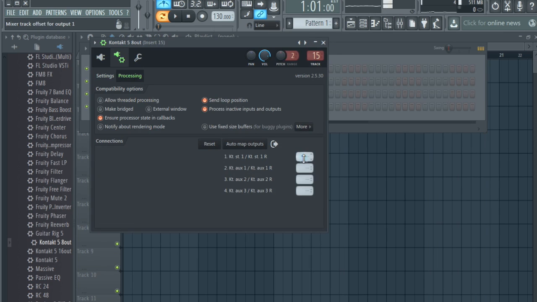So what this is going to say is when we say 0 or 1 or 2 or 3, so 1, 2, and 3 means it's going to be 1 away from track 15, 2 away from track 15, and 3 away from track 15. So what should happen in this scenario is when we go back into our mixer in FL Studio, track 15 should have the main Kontakt instrument, and then track 16, 17, and 18 will have the drums, bass, and violin respectively.